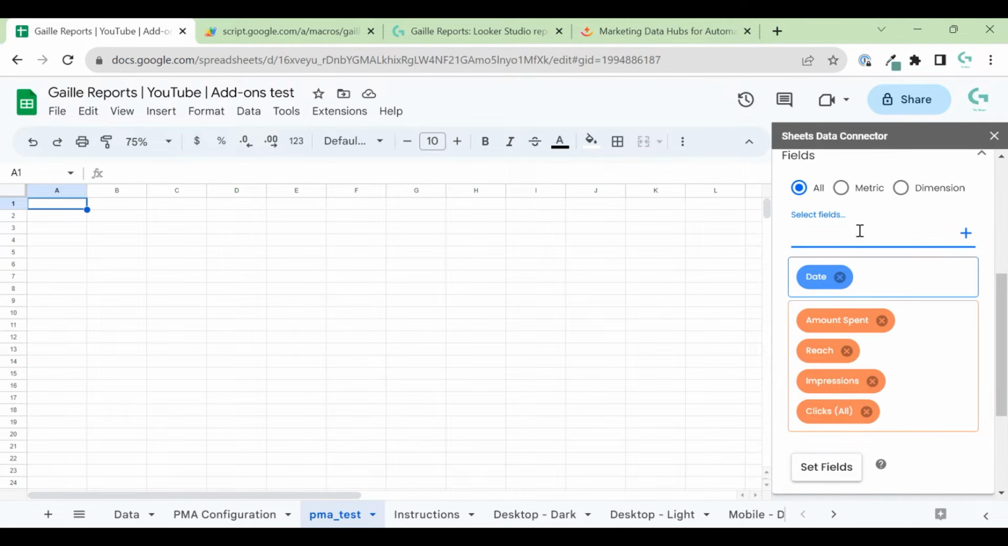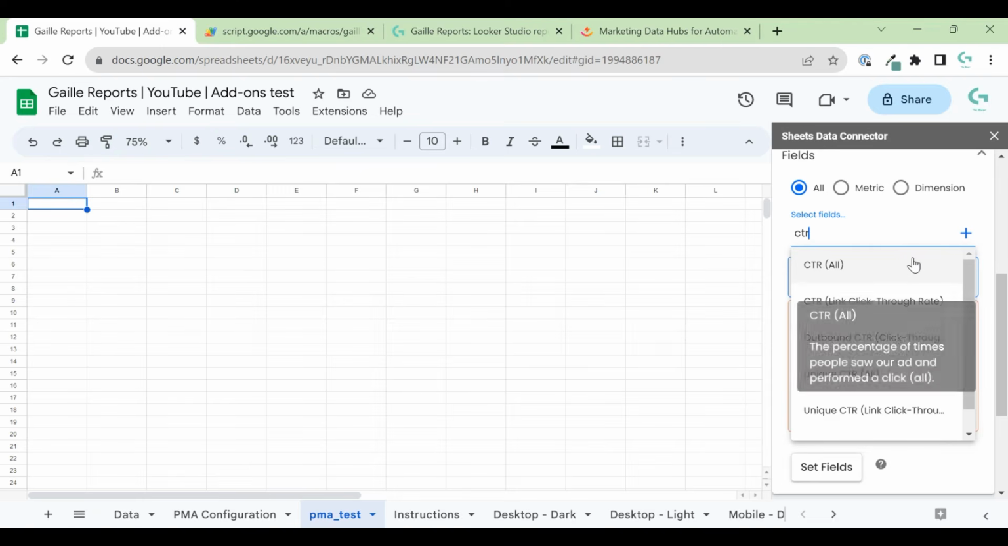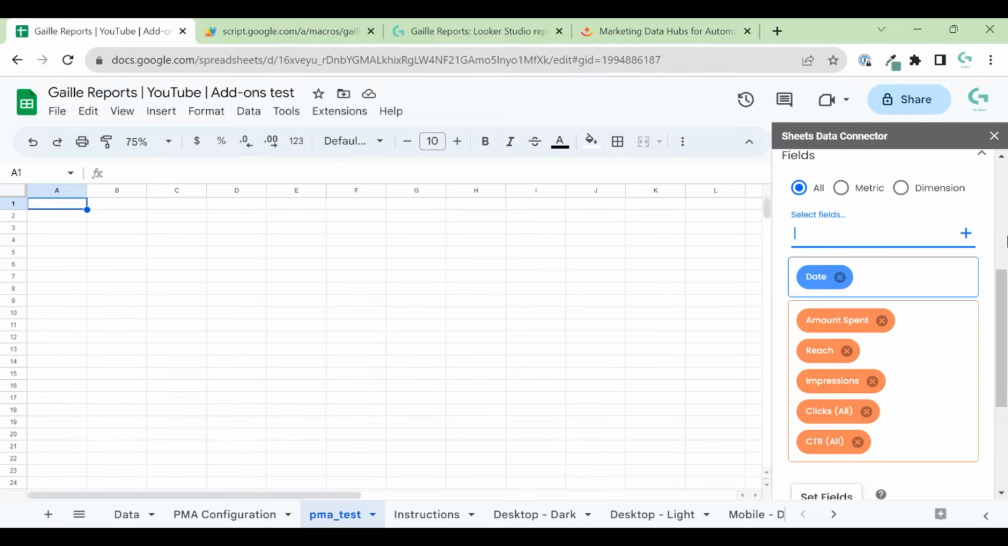What else could we have here? CTR. Again, we have different types of clicks, so we have different types of CTR. So let's select CTR all. What more do we have here?